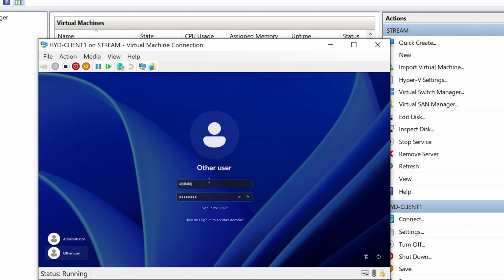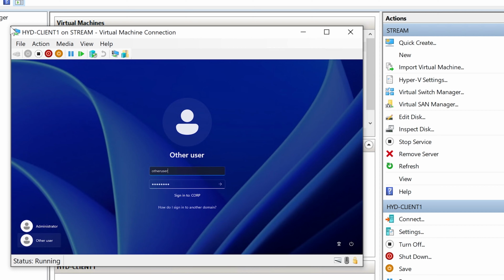Now, sometimes the user, it says here other user, whatever that other user is, sometimes they need to have certain things done to the remote computer so they are allowed to connect to those machines. So we're going to recreate and troubleshoot that as well.